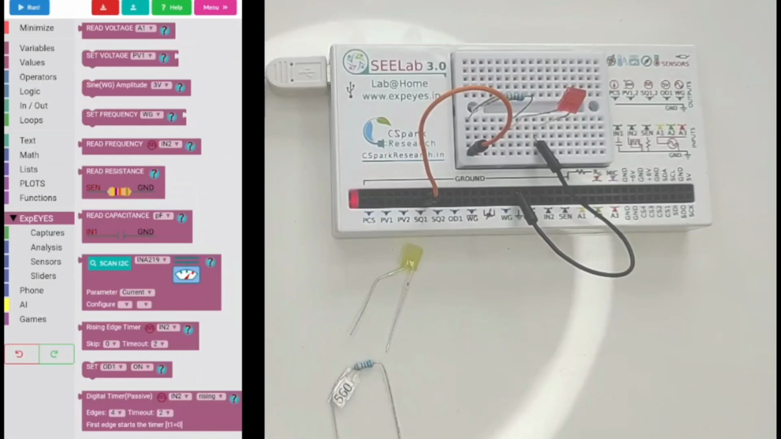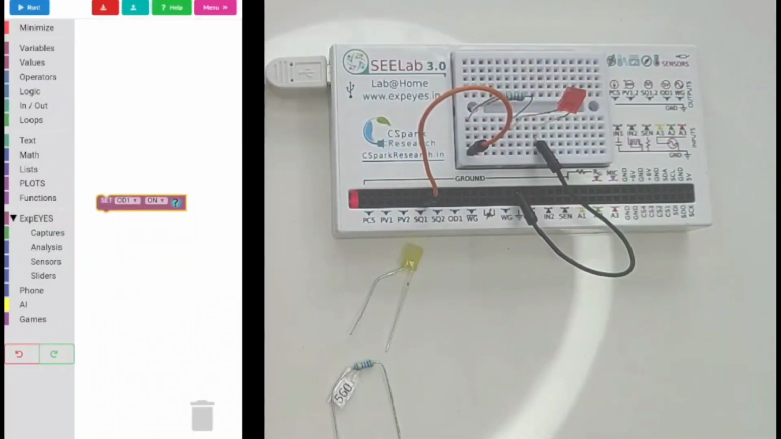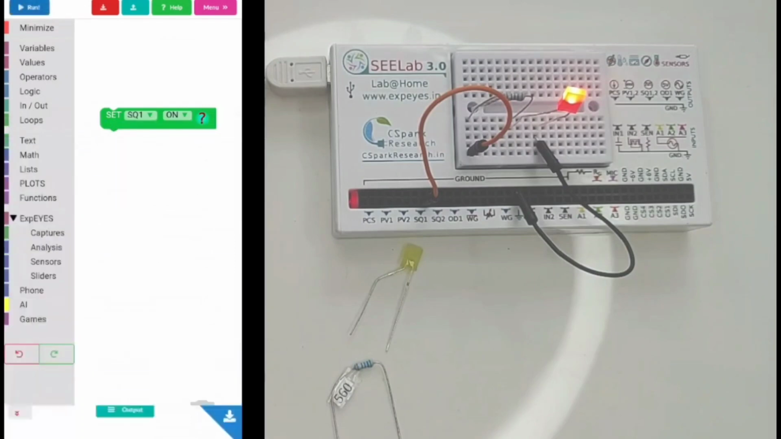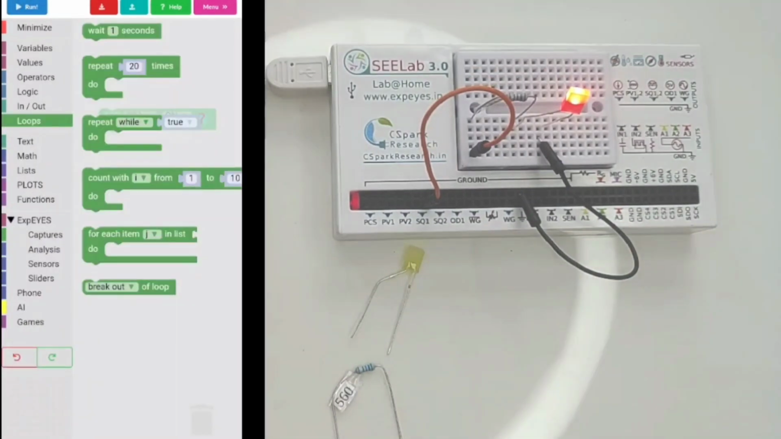So we're going to pull out the set OD1 block, which is used to control digital outputs, and we're going to change OD1 to SQ1. Now if I execute this program, SQ1 will be set to on because that's the only instruction contained within this program, and you can see that the LED has lit up. But what we wish to do is to make things blink.